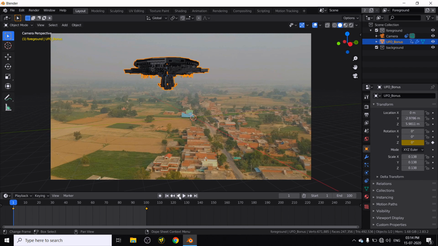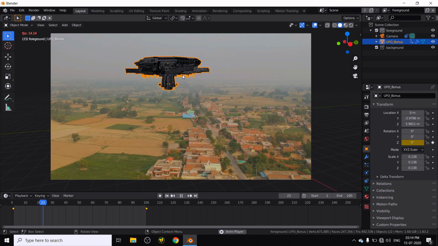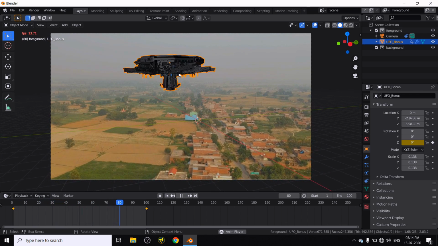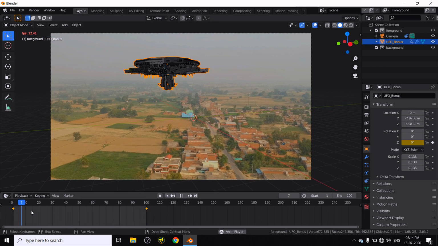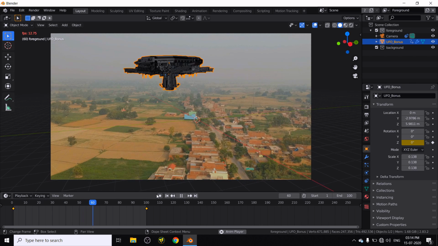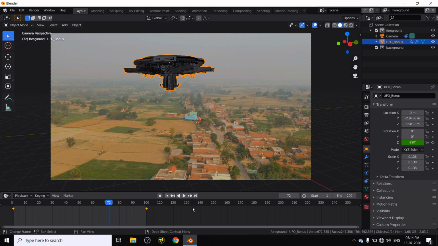So go to the first frame, and as you can see here, our object has started rotating. As you can see, it starts rotating from the beginning and stops at the end. So how can we make it rotate constantly? Because we want our UFO to rotate constantly.